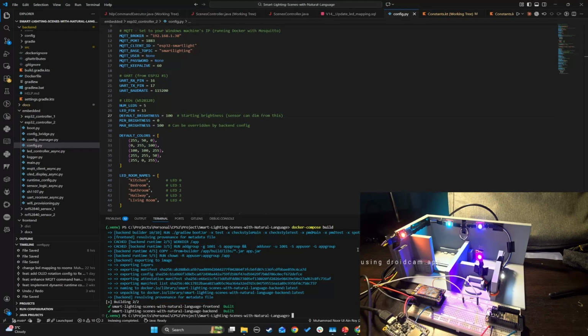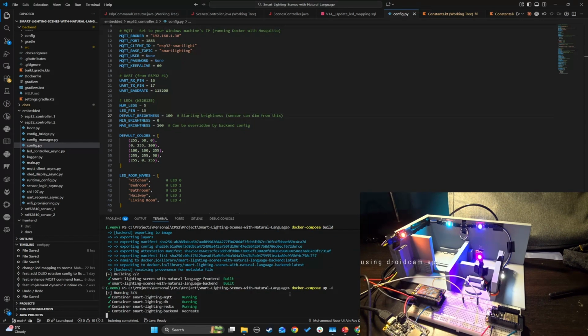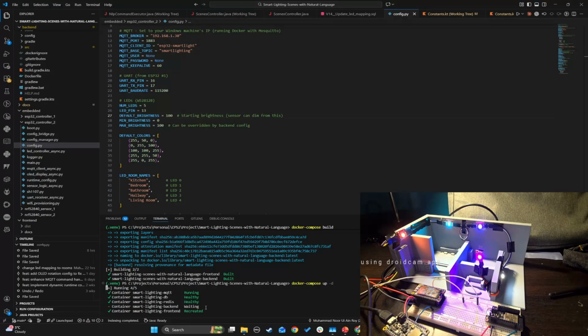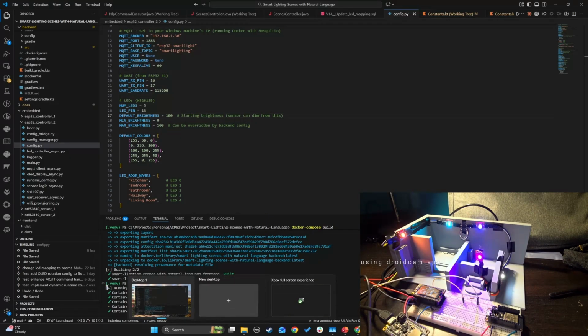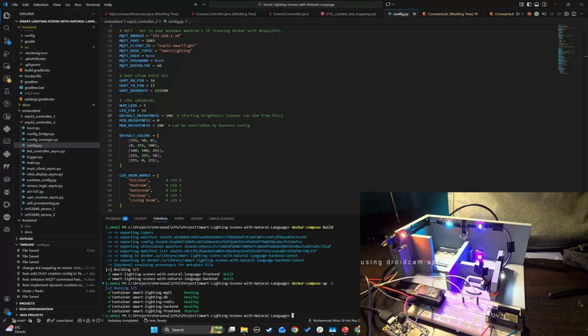Okay, so both our frontend and backend have been built. We'll just run docker compose up in detached mode, so we'll start our Docker services: MQTT, Redis, backend and frontend. We have 5 services. Okay, so now the backend and docker compose up have been successful.